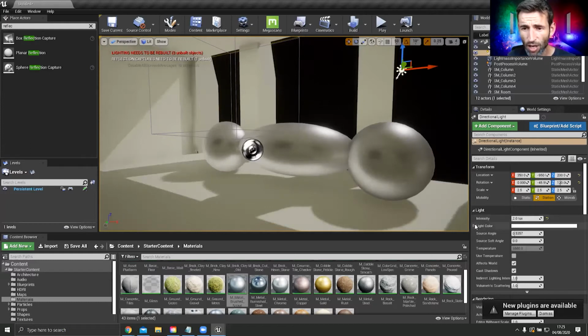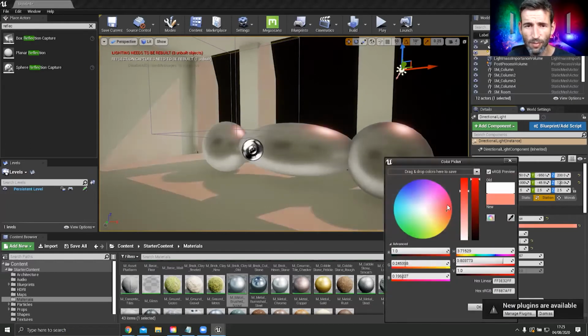Down below that, we have our light color. So I can click on this and obviously pick anywhere on the color wheel if I want to have different color light pouring in.